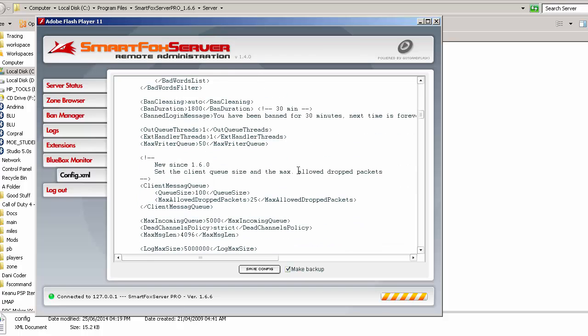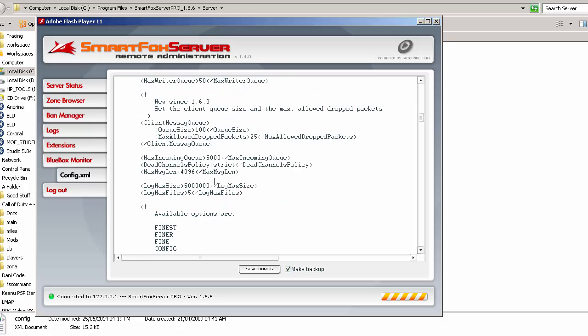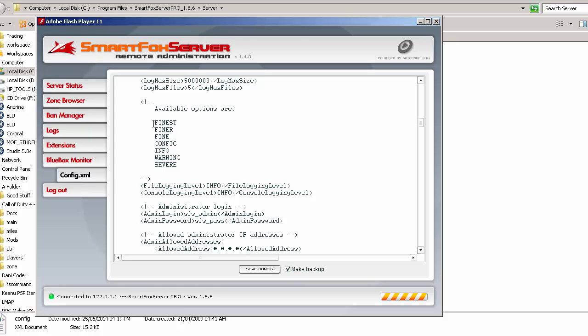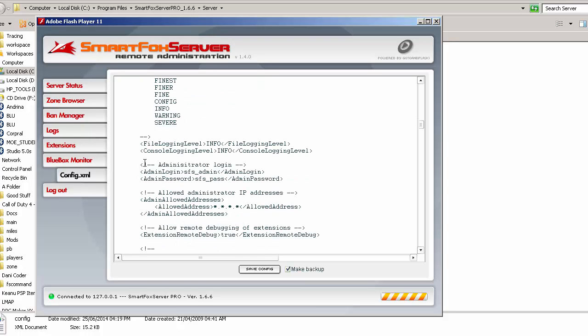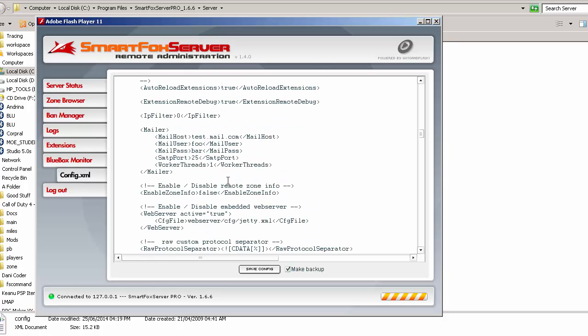So if we go down a little bit, under where available options are find config info warning severe, you can see in comments administrator login, which is the username. You can change this to whatever you would like, so I changed it to Danny14, and the password you can change to whatever you like, so I will change it as well. And these are the allowed IP addresses, any numbers with dots. But this is pretty upfront, so you can go through this for yourself.